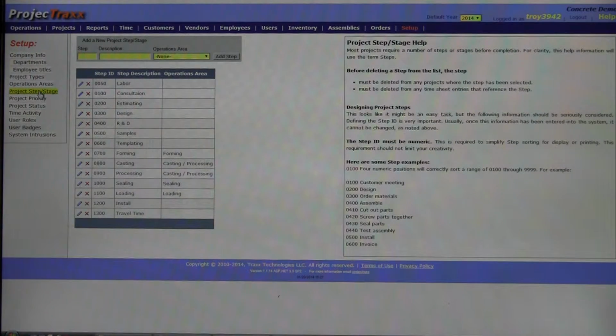Let's talk about the project steps. These are going to be all the steps that you track, like labor, consultation time, estimating, design, R&D, samples, and so forth. I suggest you enter all the different steps that you can think of. Doesn't mean that you have to track every one of them every time. For example, if you're building a countertop, and this job really is just a quick and be done type of project, and you don't really care to see how many hours you spent in consultation, samples, templating, and forming, but it is important for you to know how many hours it took you to make the job.